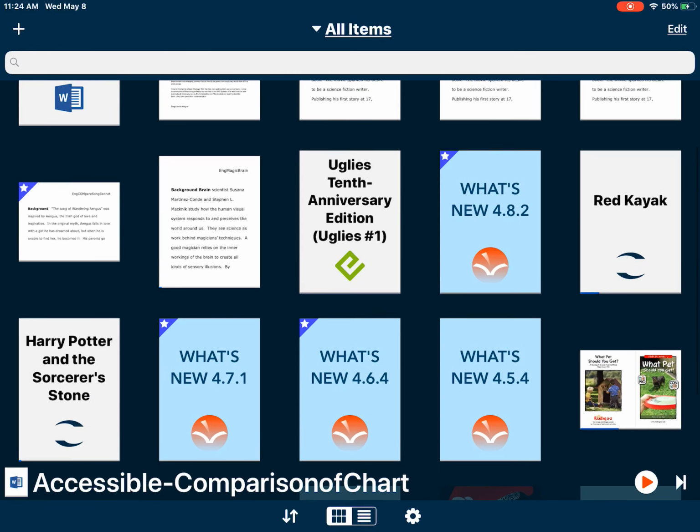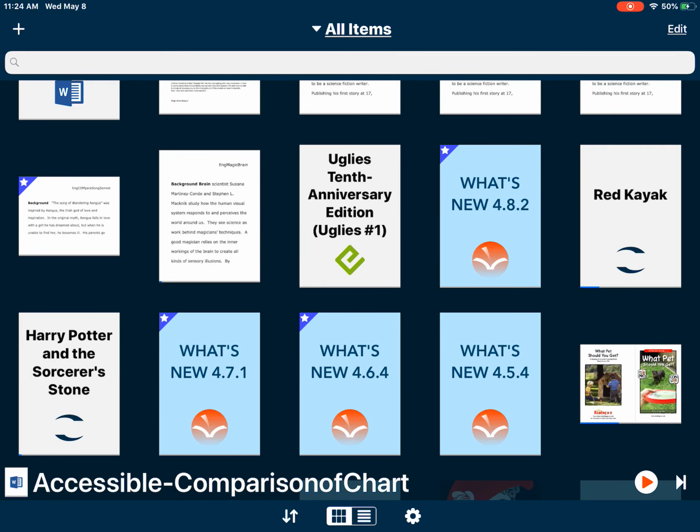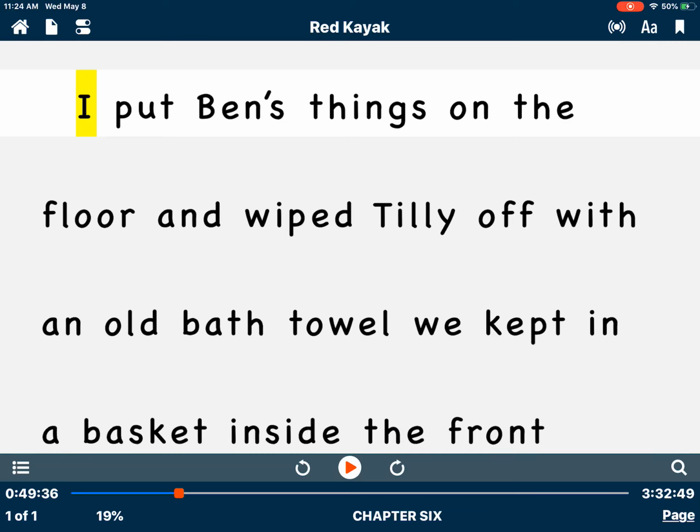However, today I'm going to actually use a book so that I can show you the additional navigation features. I'm going to choose Red Kayak. When I open up Red Kayak, it will either open to the beginning of the book or to the last page that I read. I have a couple different ways to navigate within this app.